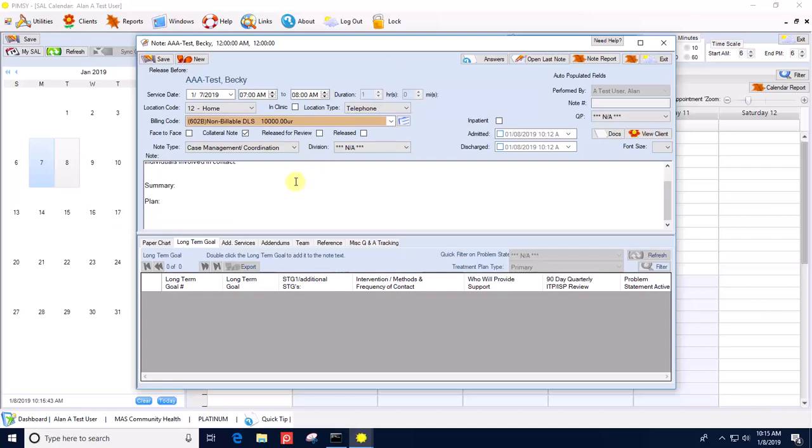But once you've completed your note, you would hit release for review and then save. Okay, so that means that you are absolutely ready to send this on to review for your supervisor. Your supervisor will review it and then be able to release it to billing and payroll if necessary. So there is a step-by-step process for that.